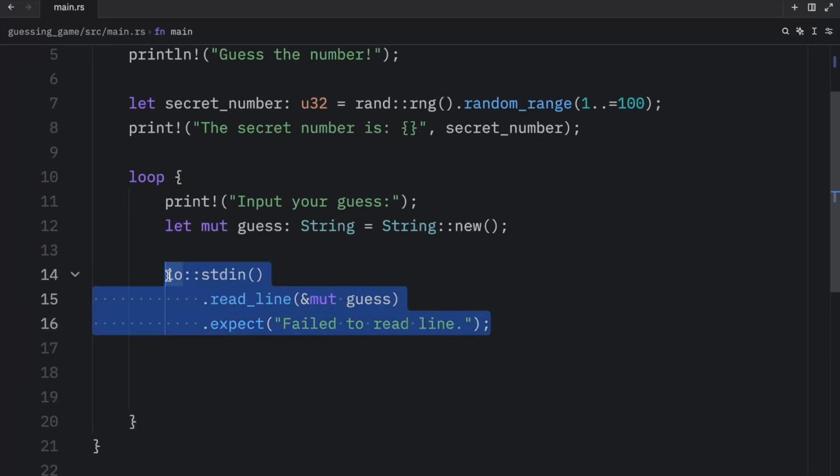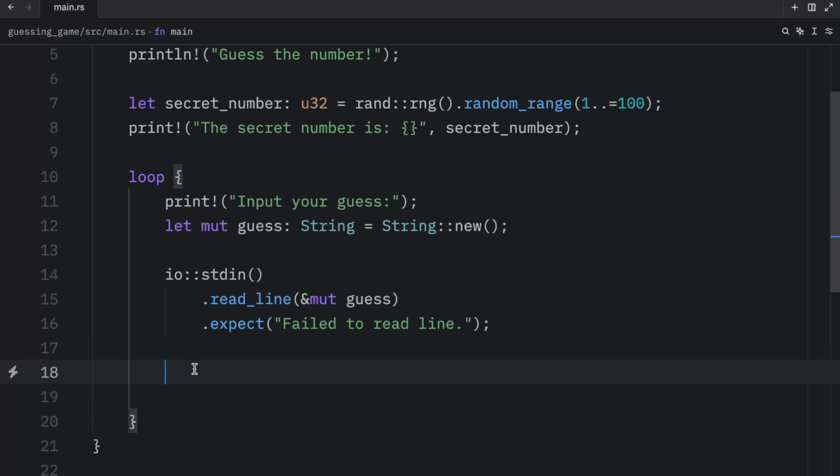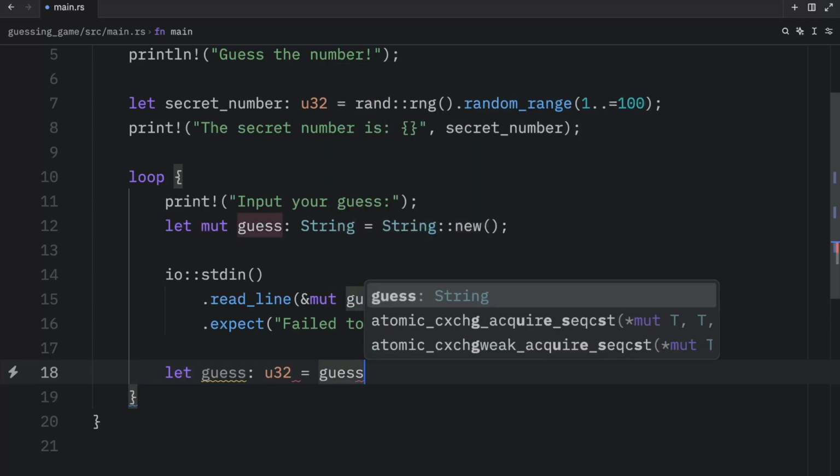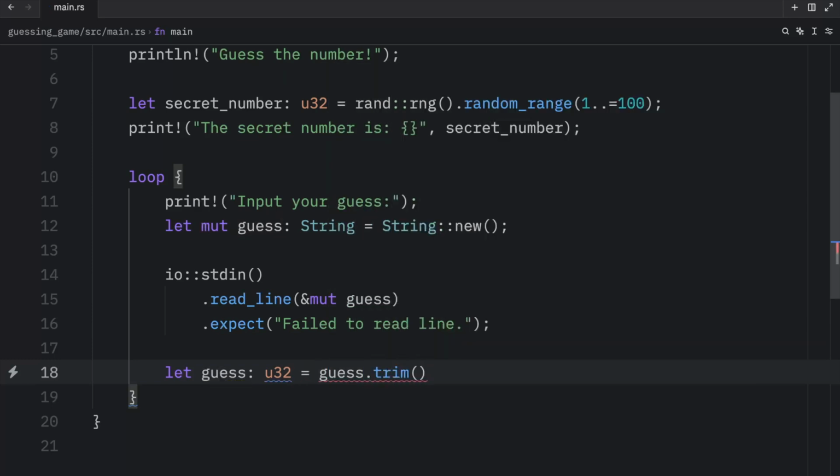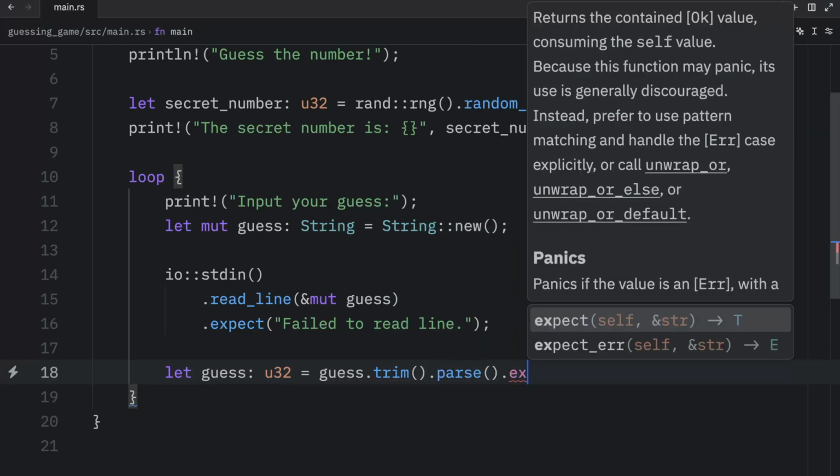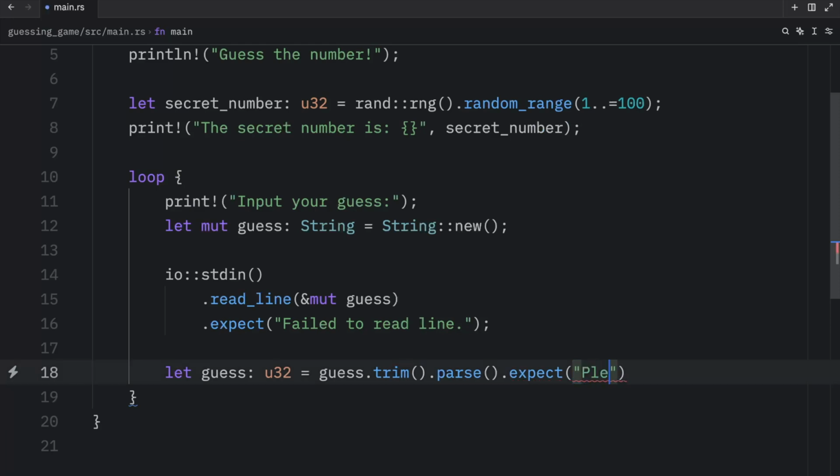Now, since this input gives us a string back, we're going to have to convert it or parse it to an integer, because that's what we need to compare it to when we want to verify that the user has guessed the correct number. So right below, we're going to type in let guess: u32 = guess.trim(). Trim just takes away the leading and trailing white spaces, .parse() so we can actually parse it to the data type we want, and what the exception message should be if something goes wrong: "Please type a valid number".